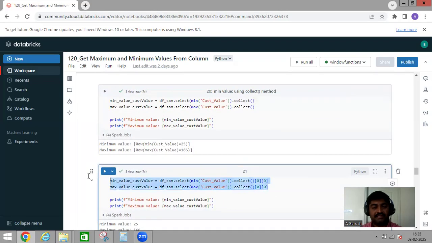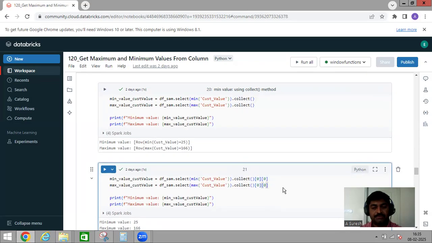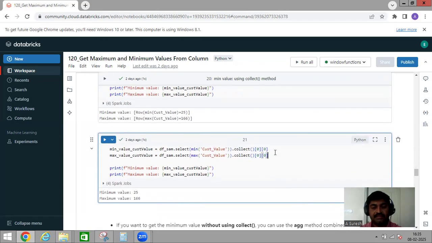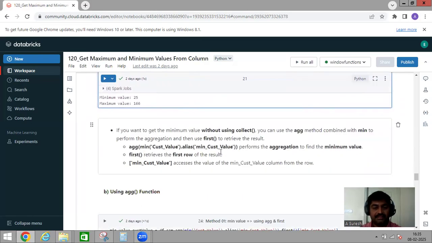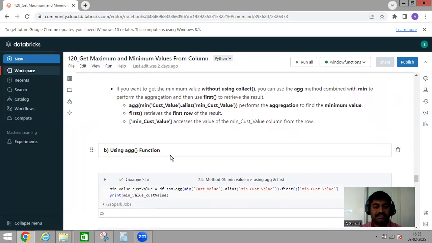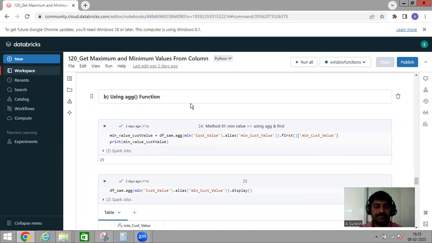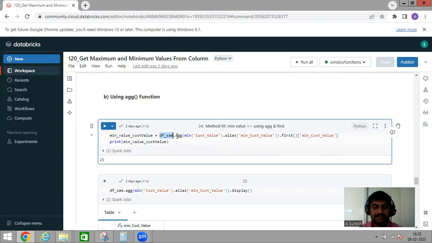About this collect, I already made one video, it is in my PySpark playlist. There I clearly explained this one by one for multiple scenarios, so you can go through that video if you want to go in depth. The same thing I mentioned here, how this code works. The next one is using the aggregate function. This is my DF data frame. Here I'm using the aggregate function and inside that I'm mentioning the minimum of this particular column, and I gave an alias. So this is our third method.